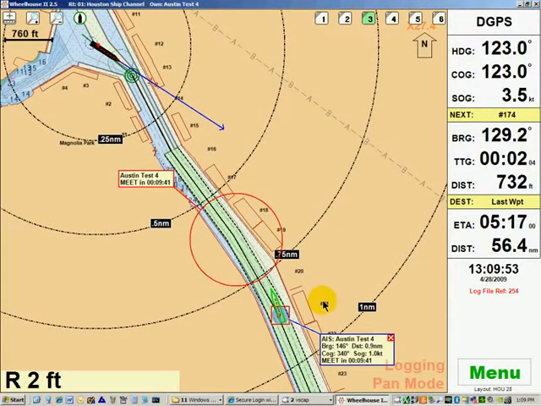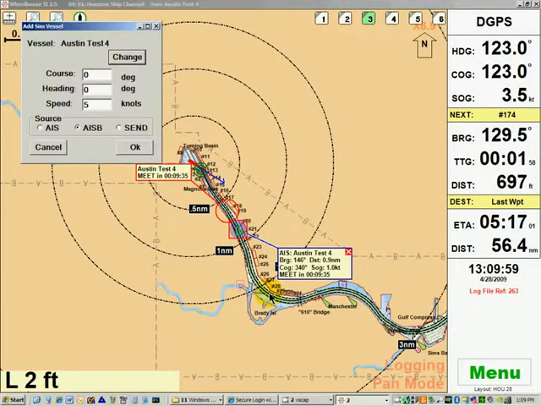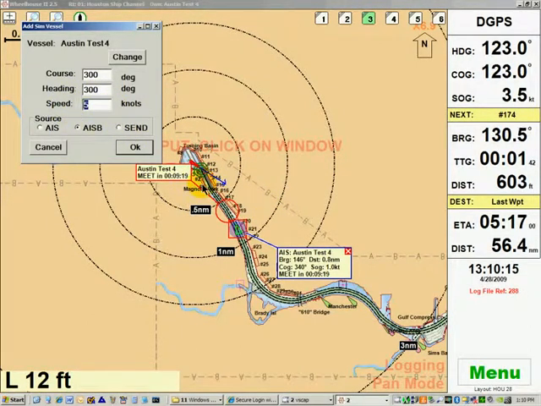And I can have more than one remote vessel. Let's say there's another one over here. Center click the mouse button, or click the left and right buttons at the same time. And let's say I've got another vessel there at 300 degrees and a speed of 2 knots. Let's say it's a SEND vessel.